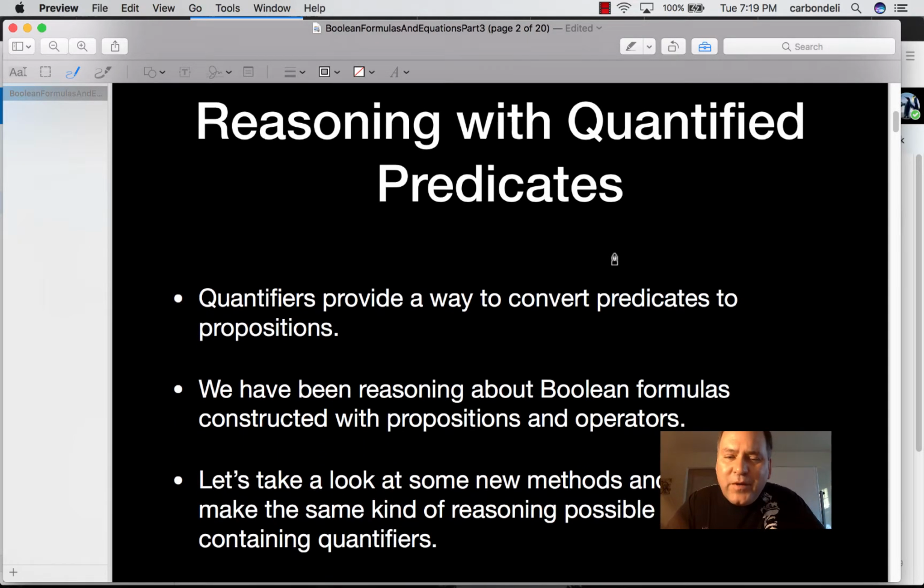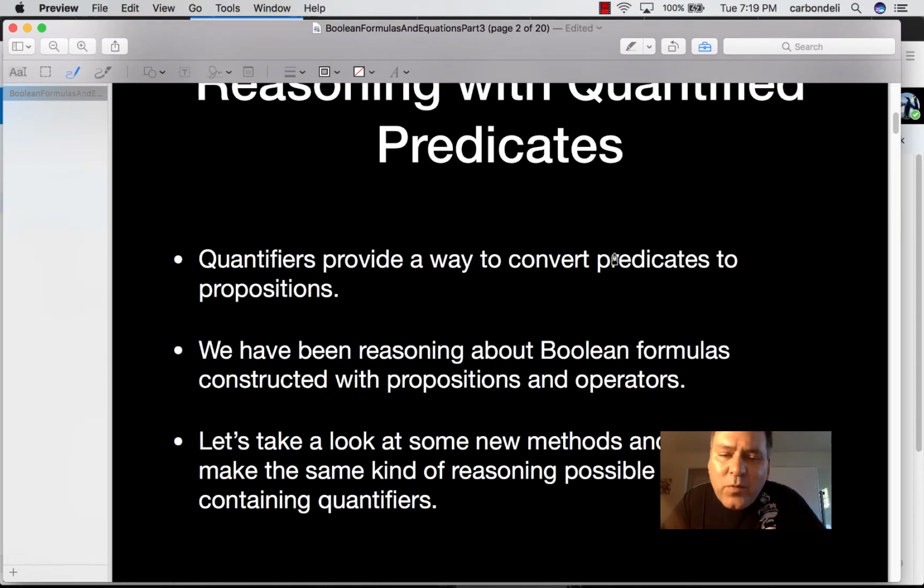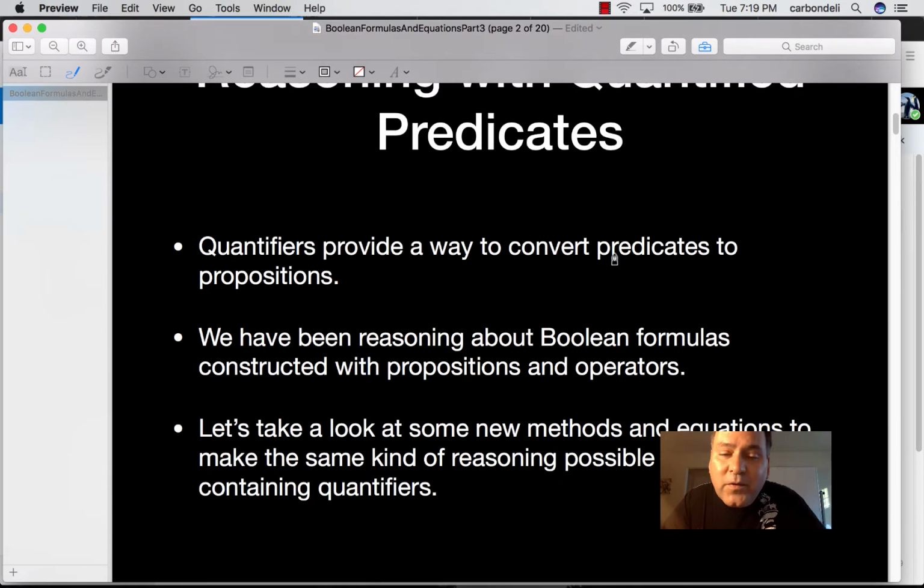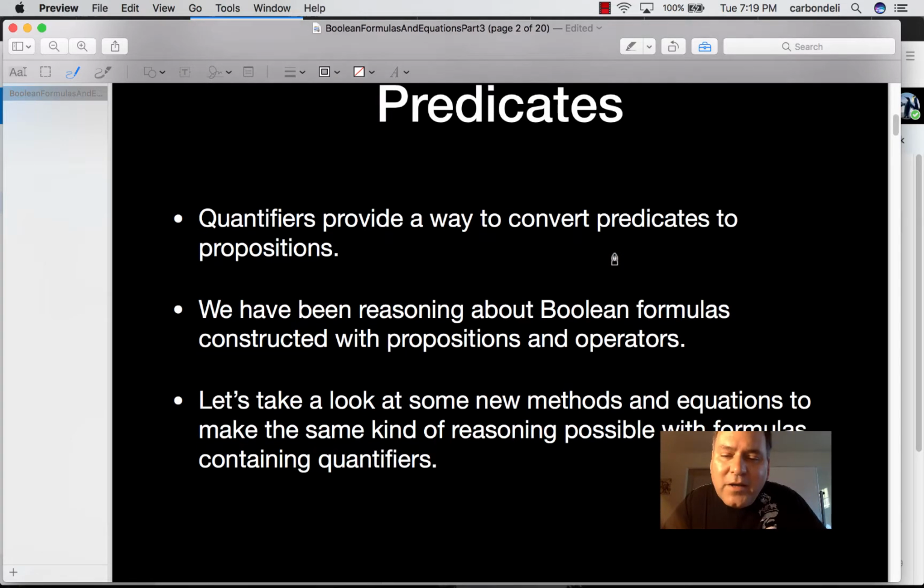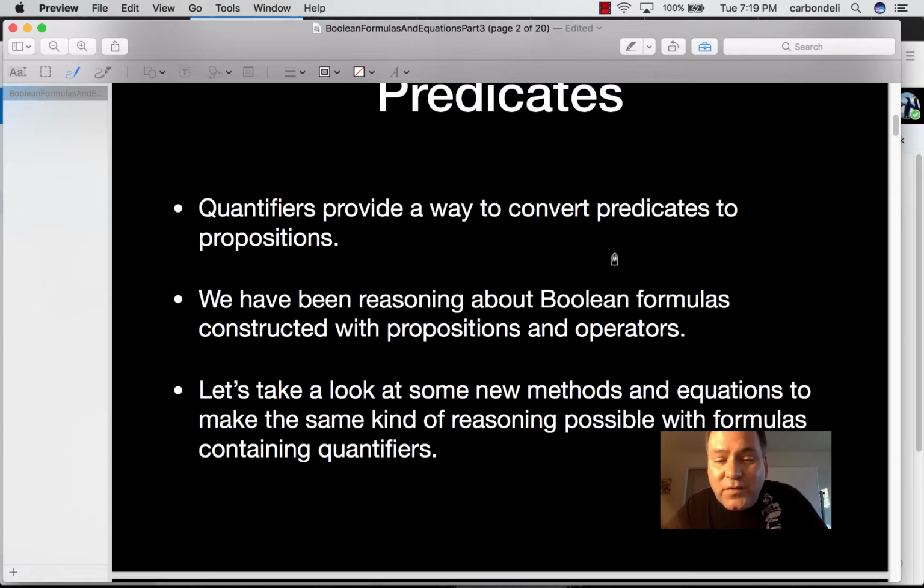So as we've seen, the quantifiers, the universal quantifier, which is the upside down A, and also the backwards E, which is the existential quantifier, provide a way to convert predicates into propositions. And we have been reasoning about Boolean formulas constructed with propositions and operators. And we're going to take a look at some new methods and equations to make the same kind of reasoning possible with formulas containing quantifiers.